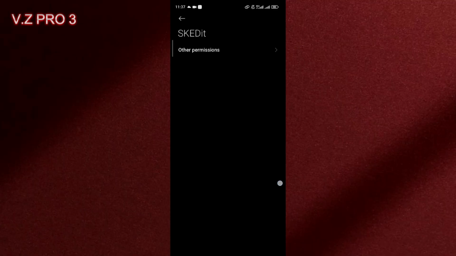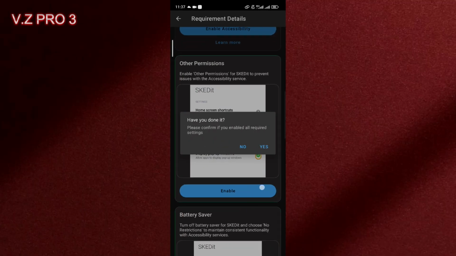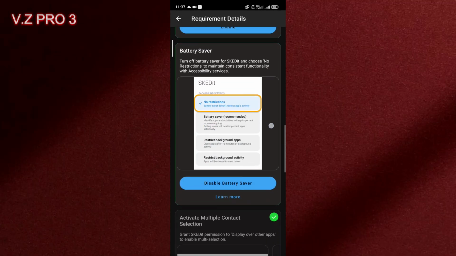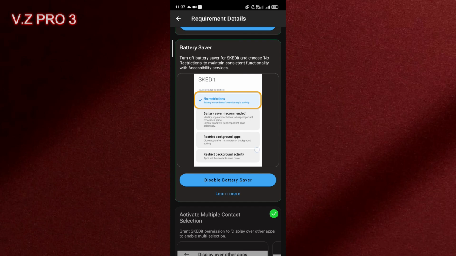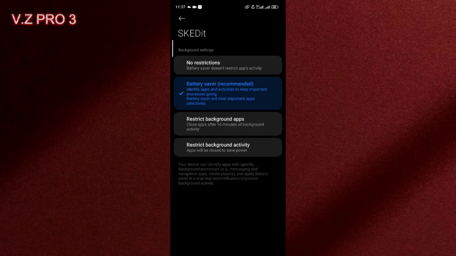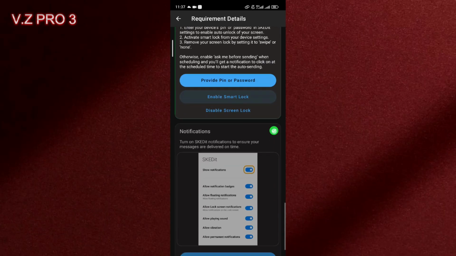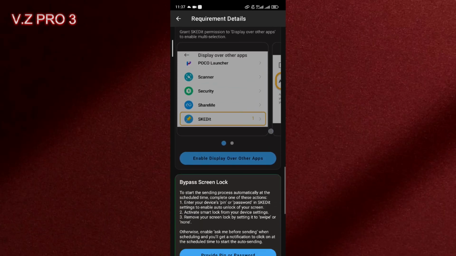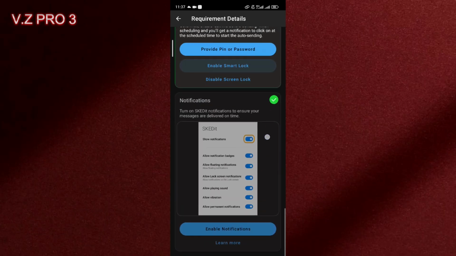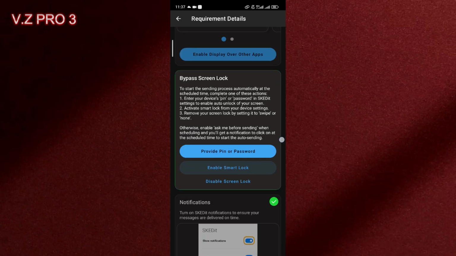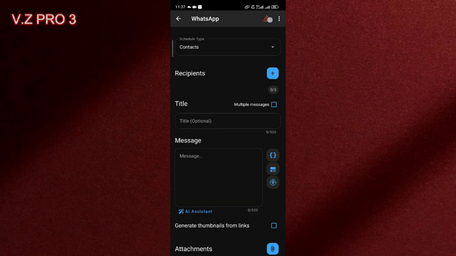Now we can go back again. Yes, we have done. You can disable for this battery saver too. No restriction. Now we can go back again. Now I think we finished. You can go back.